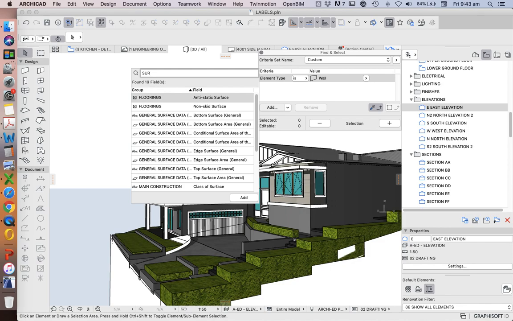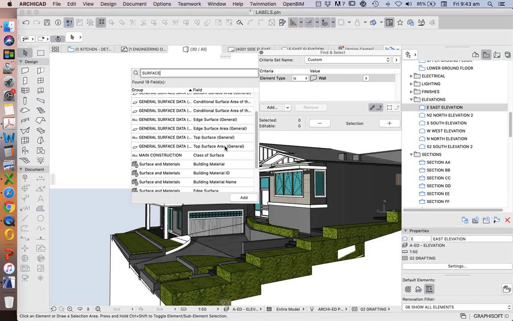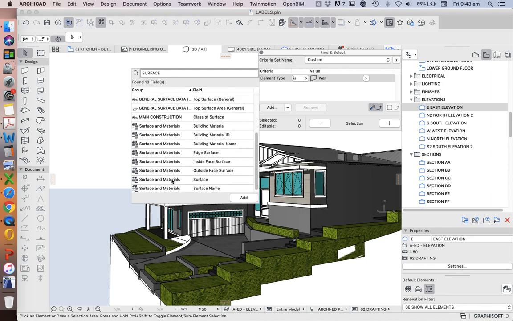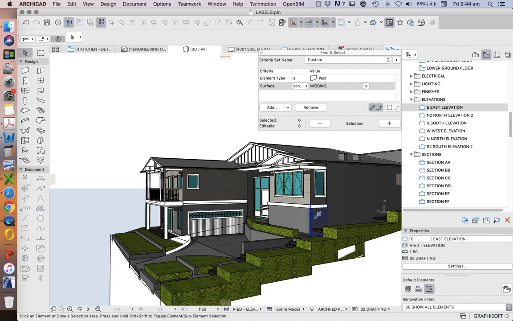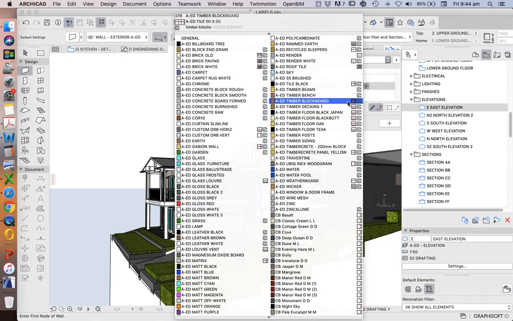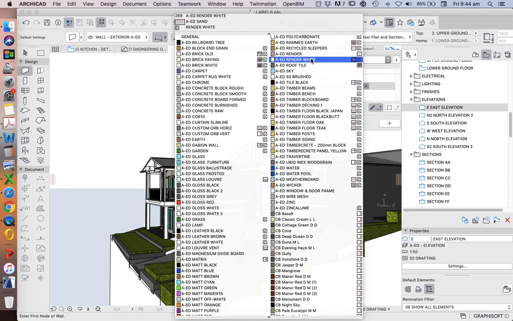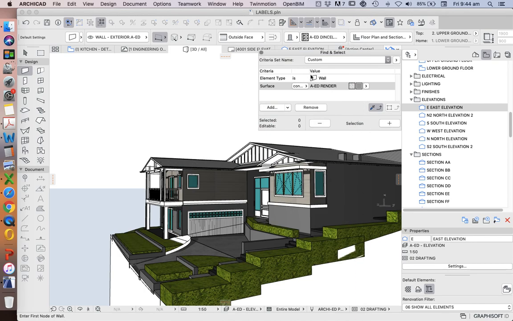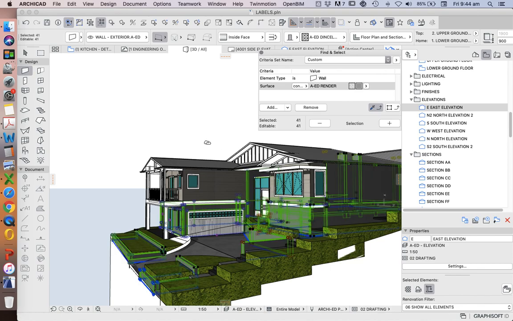What do I want? I want walls, and I need to add in some criteria. Let's add in a criteria for surface. Surface and material surface. We'll click on the wall, and because it's a wall, there's multiple surfaces that it can have. In this case, we want to choose the one that is AD render. Now, when I have selected the wall and the render as my criteria and press plus, that's going to choose all of the walls that are built in this way.